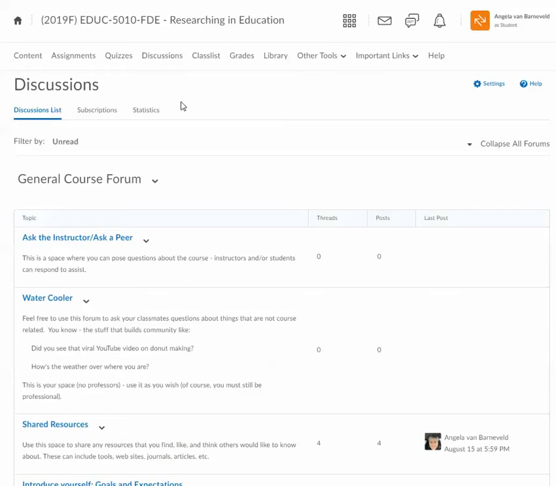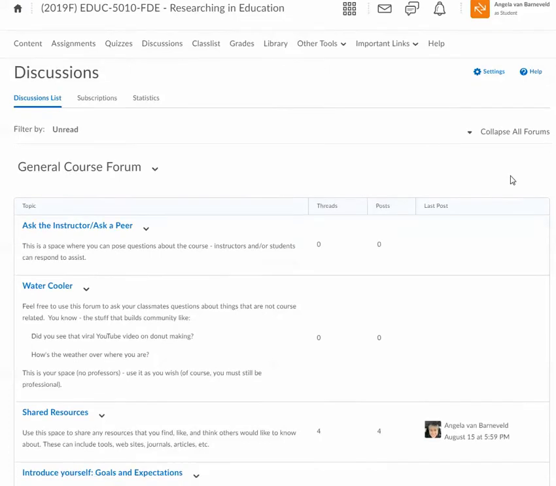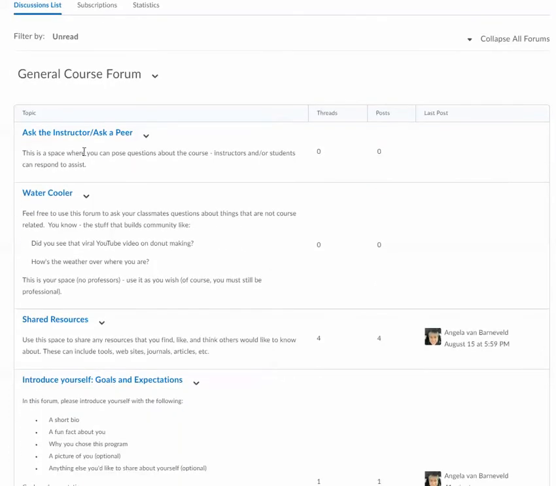So the first section is a general forum, and it is not course related, but it is kind of communication related. So in the general course forum, there's 4 areas. 1, there's Ask the Instructor, Ask a Peer. And if you have any questions about the course itself, dump the question in there and I will try to respond, or your peers can try to respond if they know the answer too.